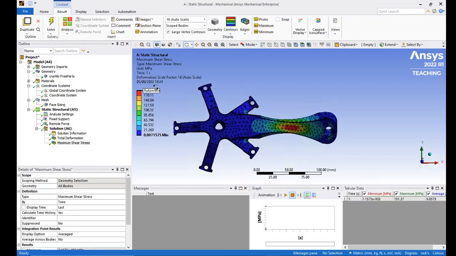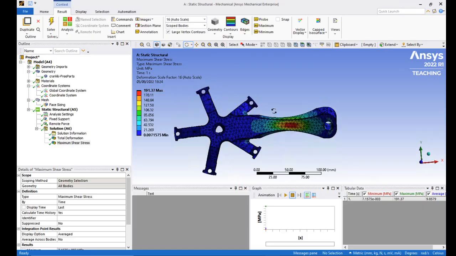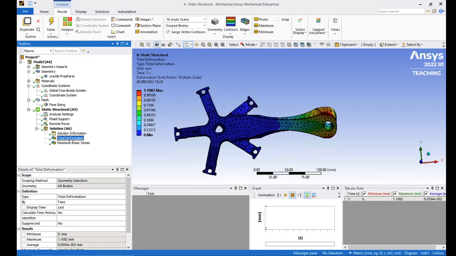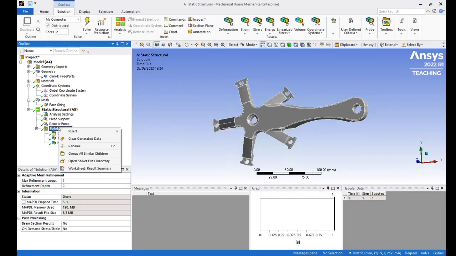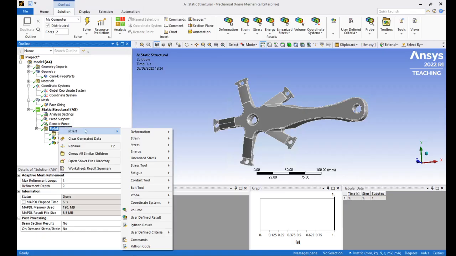Okay, so here's the solution. This is the maximum shear stress, and this is located here in the middle of the arm, 190 megapascals. This is the local deformation. Now, in order to do the fatigue analysis, there is no need to do any more FE analysis. It's all about post-processing the data.